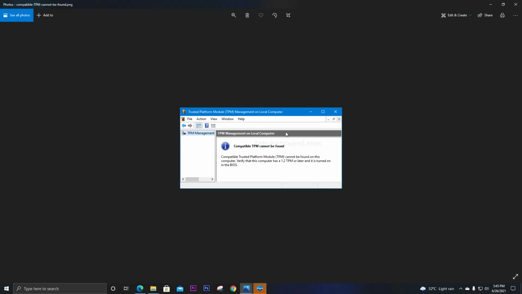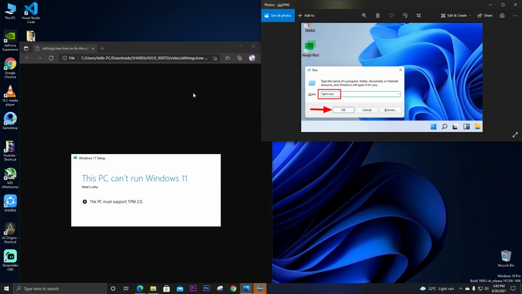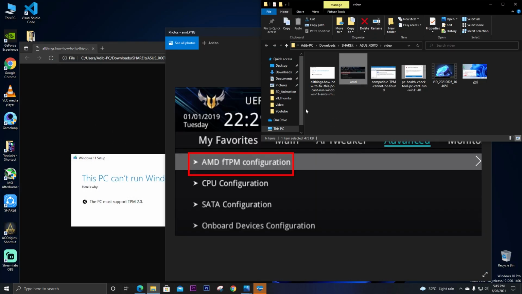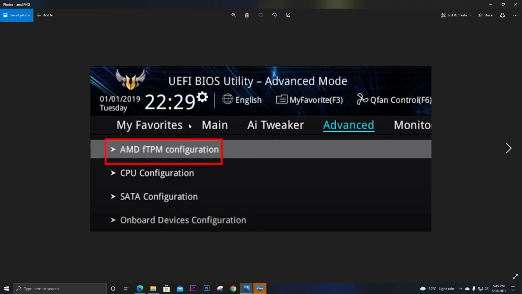Now let's jump into the BIOS and see how we can do that. For the AMD platform, let me show you the screenshot, because I don't have an AMD based PC, so I cannot show you the BIOS setting. In AMD, you go to Advanced in the BIOS setting and go to AMD fTPM configuration, which is actually the TPM for AMD. You enable that and then you can run Windows 11 if your processor is supported. Make sure you have at least a Ryzen based processor for AMD so that you can get full support.